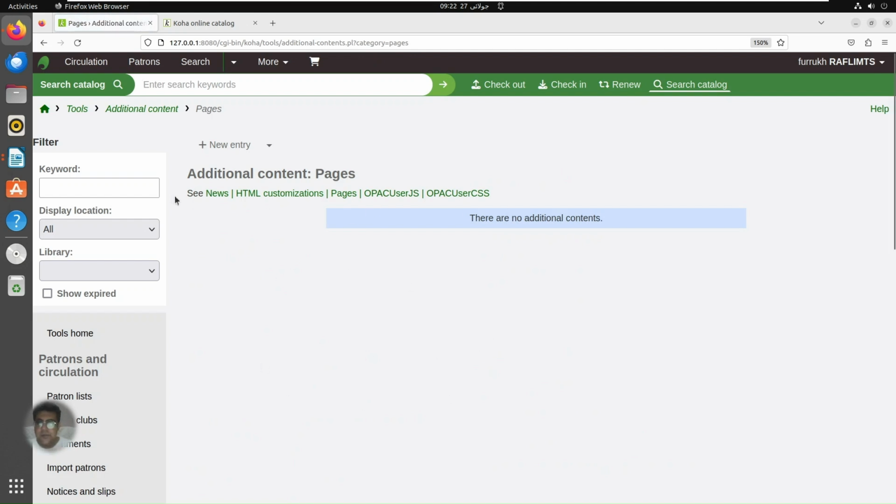Okay, and it will work similar to the OPAC JS or user CSS pages, but this is quite create an additional page. So you can use that page as a web page, you can use that page as LibGuide or as subject guide or how to guide or whatever you want to. Okay, let me use new entry here.